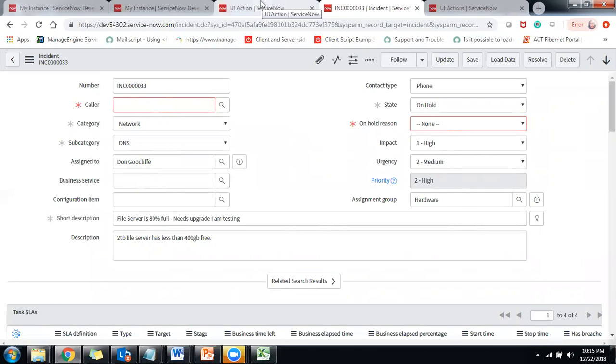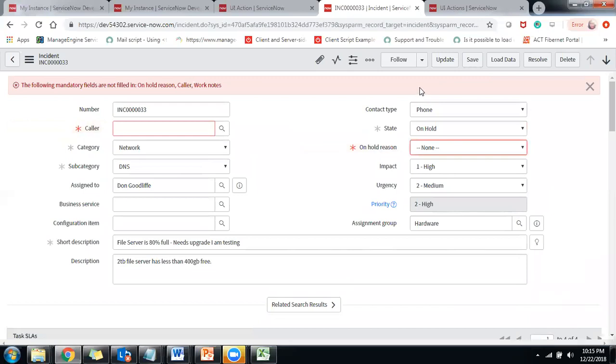And there is one more option of a save button against the update button. You can see it also works the same way. Save will always, because I just activated that UI action, that's why it has come here as well.